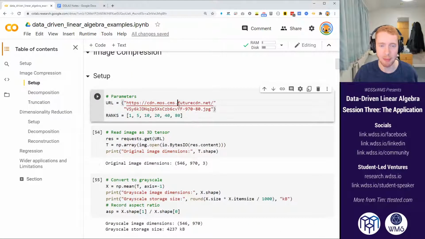We're going to take an image of a cat, but you can rerun this with any image you like. It should be robust enough that you just change this URL here to any image, and you'll be able to run it with your own image. The two parameters here are the URL to an image, and then we're going to create low rank approximations of this image. Here I pick 6 ranks to use: 1, 5, 10, 20, 40, and 80. You could play around with that when you use it.